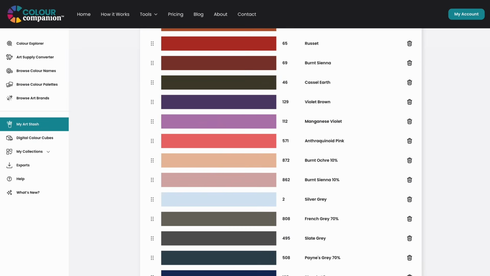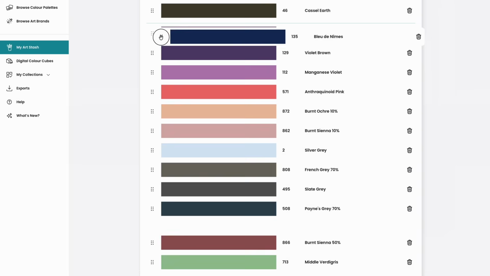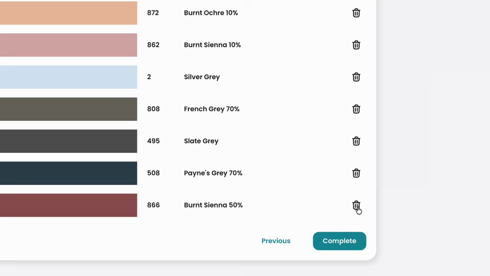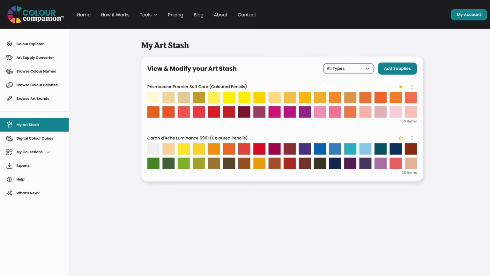This screen is where we can change the order of the art supplies. By default, they're in the manufacturer's order based on the full set, but we can drag and drop them as we need. If we discover that we accidentally added one we shouldn't have, we can also delete it here. Click Complete and it will start building in your ArtStash and will be available to use a few minutes later.